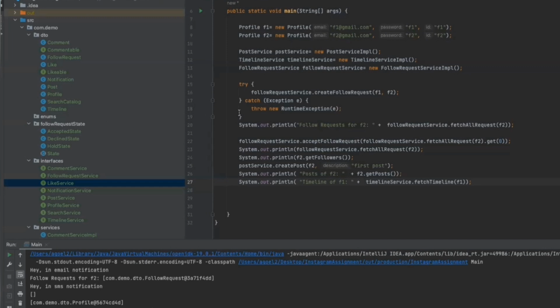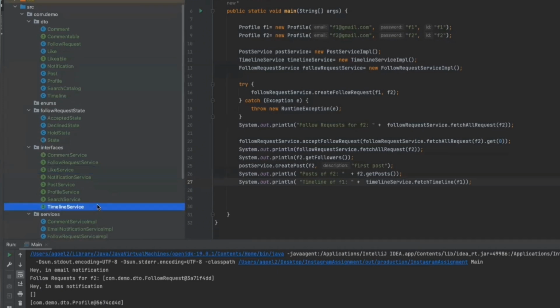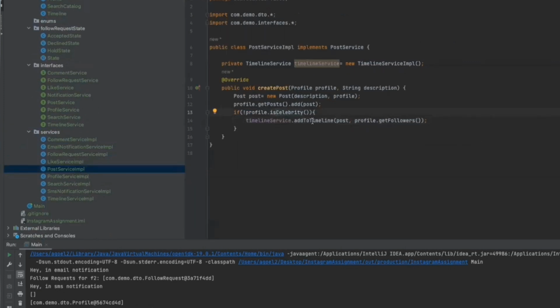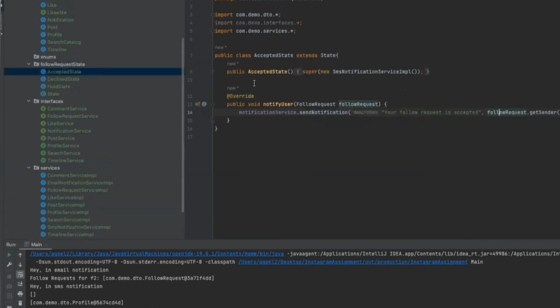So let's go over it once again. What all did we learn? First of all, for timeline service, we implemented timeline using the observer design pattern. How? Whenever we posted something, we called the timeline of each and every follower of mine to add this post, right? This is one. For follow request, we followed the state design pattern, where each and every state had a different way of notifying the user, right? So that's why we followed the state design pattern here.